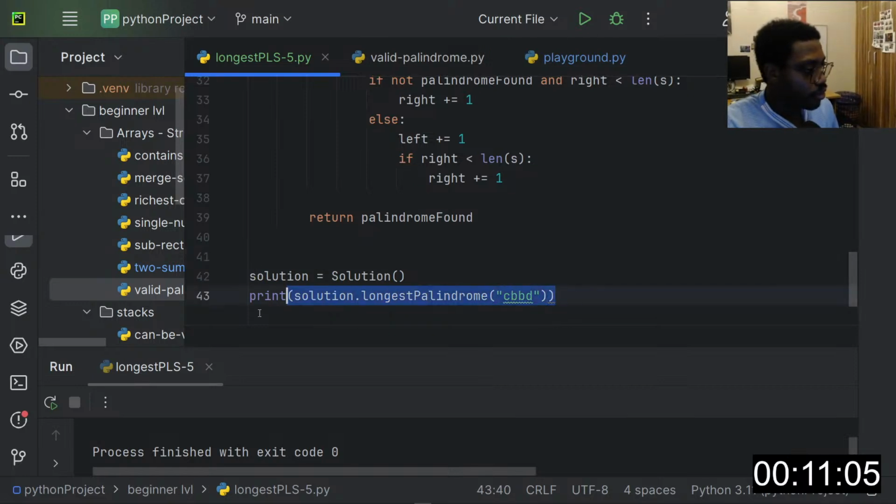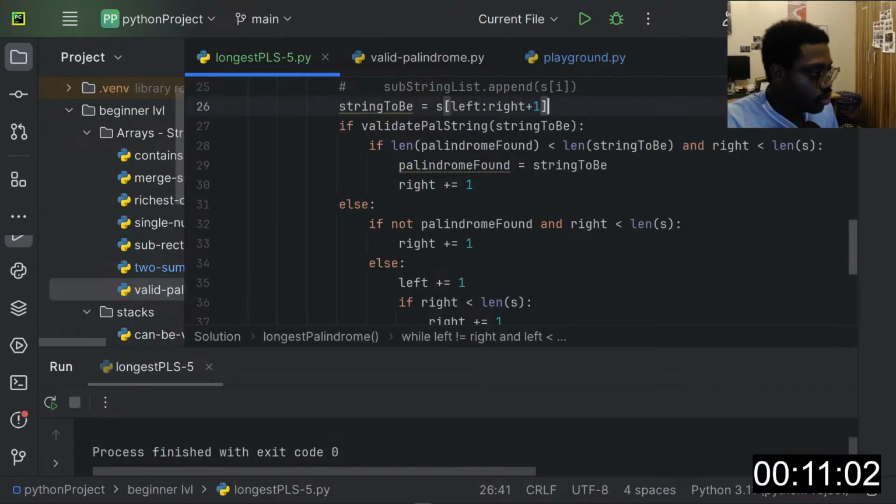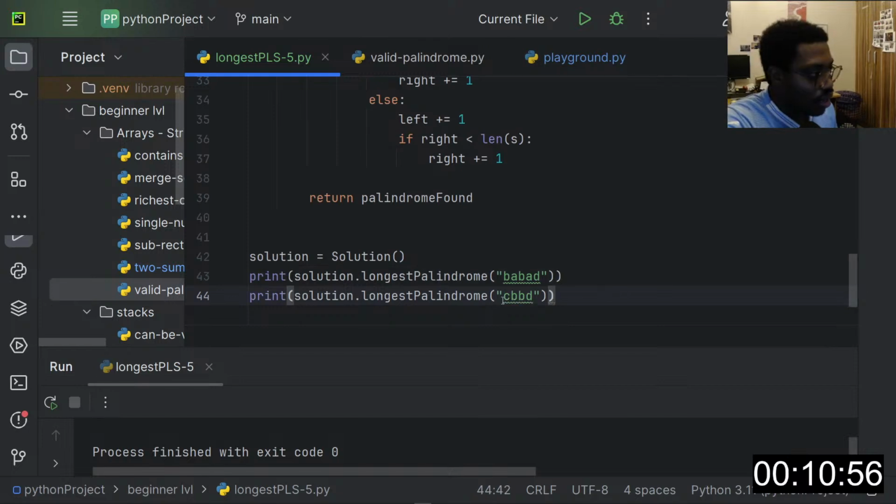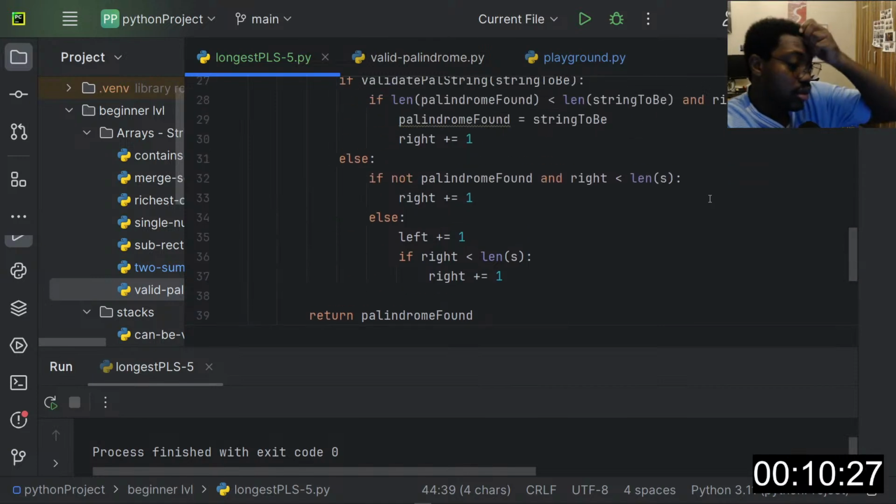Let me copy this. The conditions are supposed to be such that if we've already seen more than two items, we'll know it is time to move the left pointer, because there's no way, wait, there's no way after a third item and we don't see a valid palindrome, we'll see it at a fourth item. It's always going to be somewhere in the middle. So yeah, that's what I'm going to do.